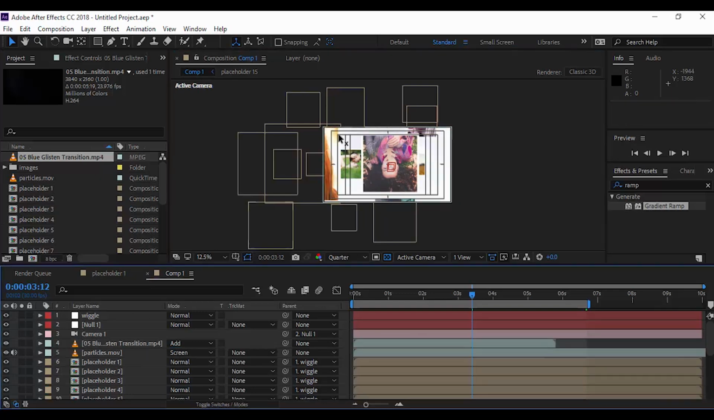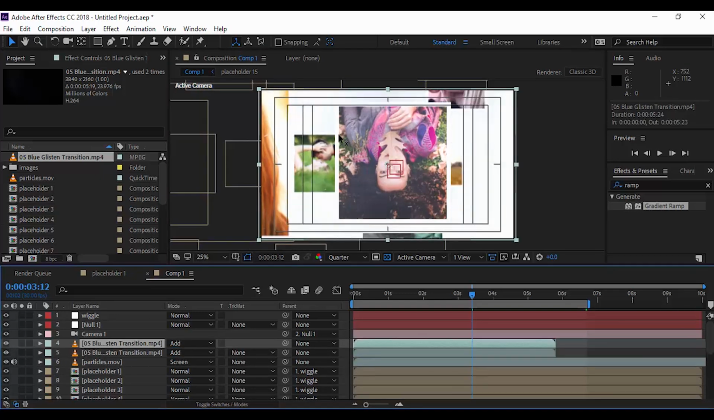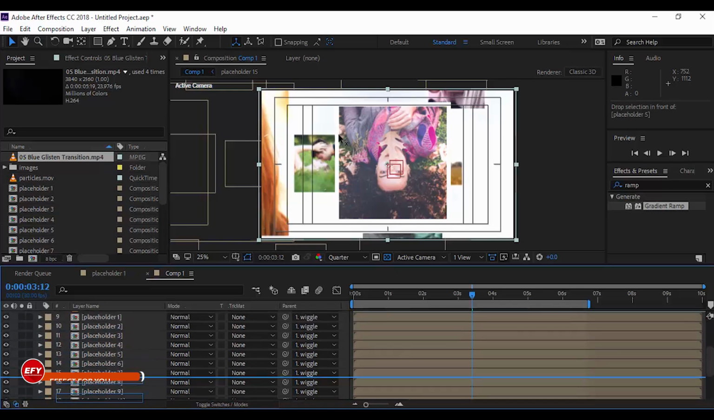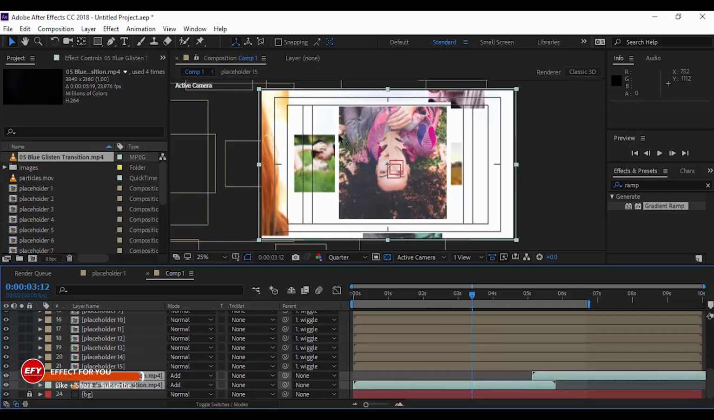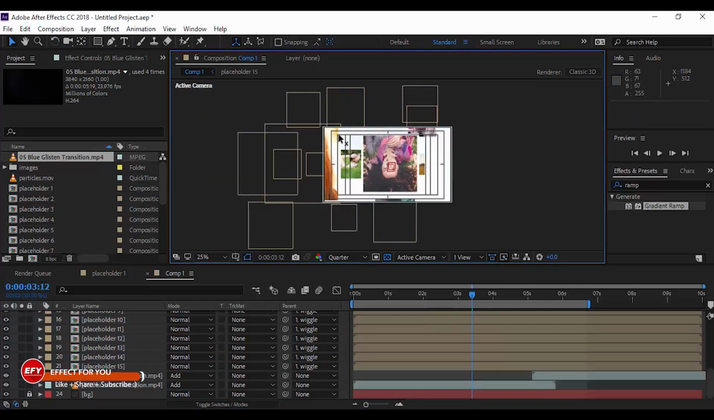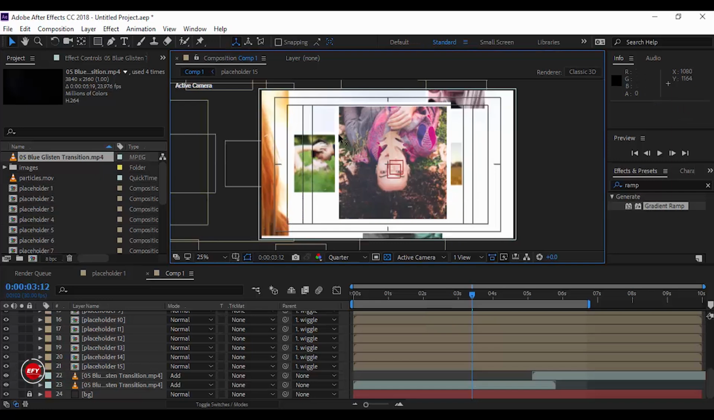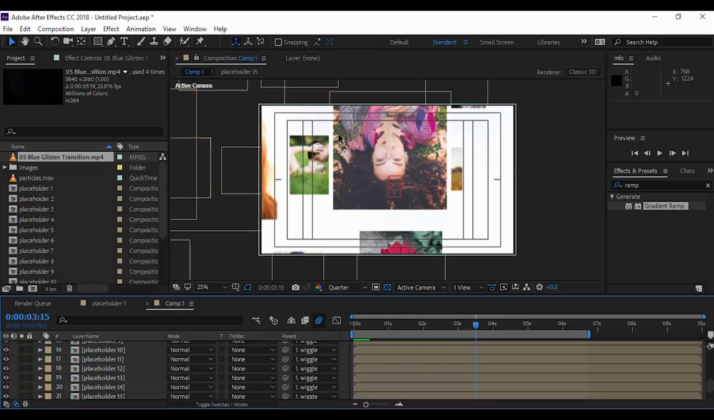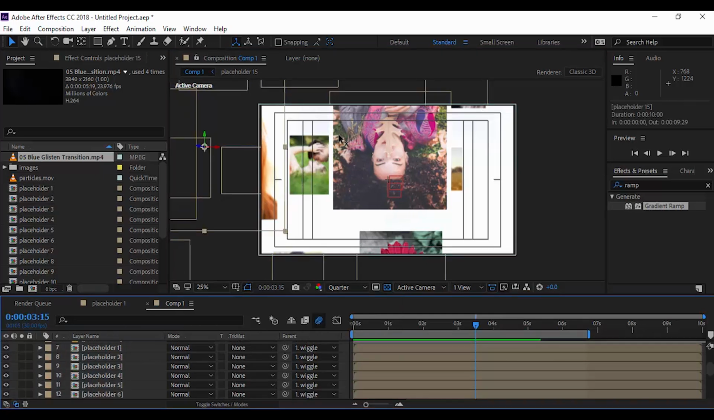If the light leak footage does not cover your full timeline, then duplicate your light leak footage. Now duplicate both light leak footages, drag them above the background footage, and flip them. Our animation is done. You can also add motion blur. Now hit 0 for render.